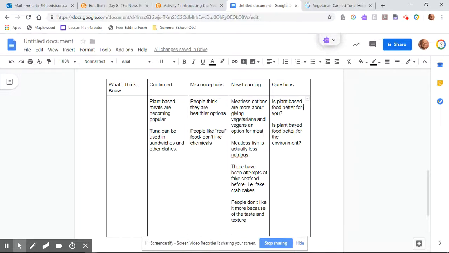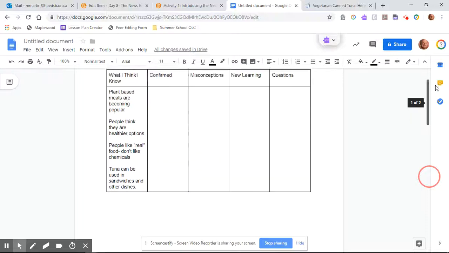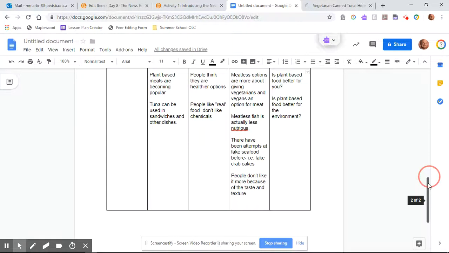Is plant-based food better for the environment? So overall, I wanted to talk about plant-based foods. So again, maybe the tuna is not as good for you, but what about the beef? What about the pork? So I can jump off from there in terms of things I could explore after reading this article. So that's what your chart should look like at the end. It starts off like this, ends off like this.